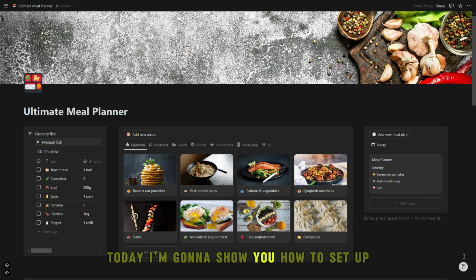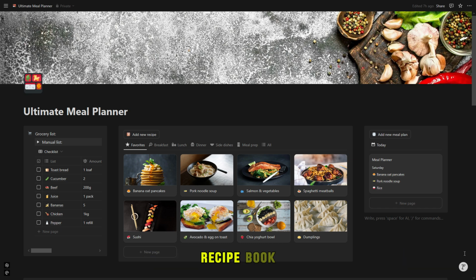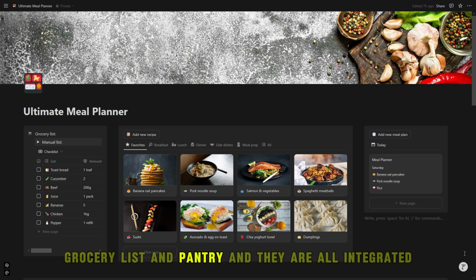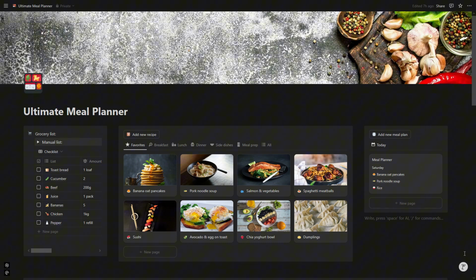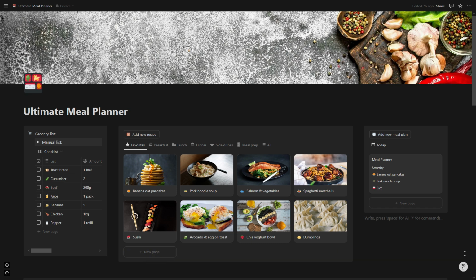Today, I'm going to show you how to set up and use our ultimate meal planner within Notion. This template is a meal planner, recipe book, grocery list, and pantry, and they are all integrated. So please bear with me while I go through how to set it all up before we get to actually making our meal plan. Now, if you're just looking for a recipe book and meal planner, we have a free version of this template, which you can find in the description.